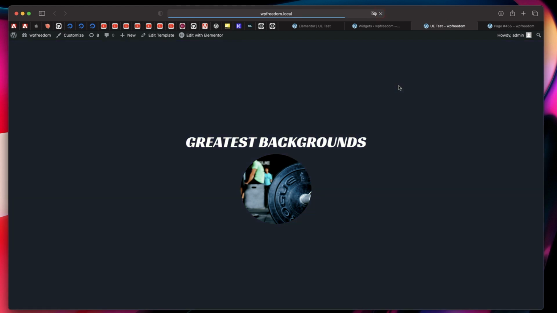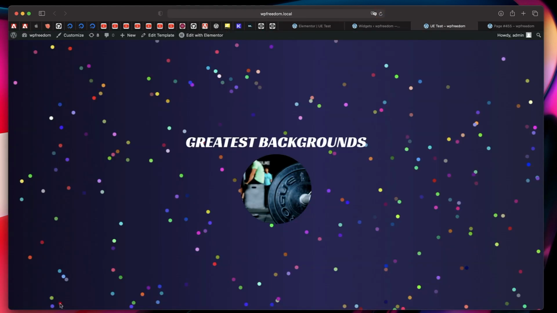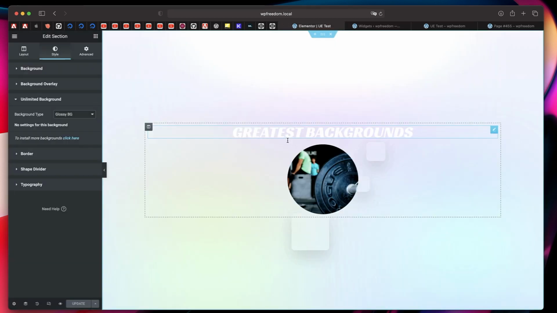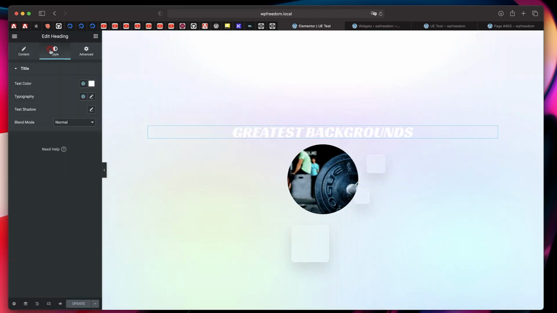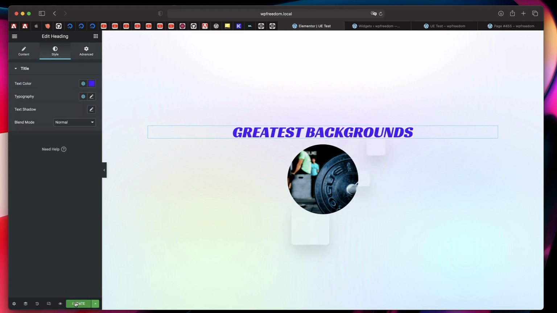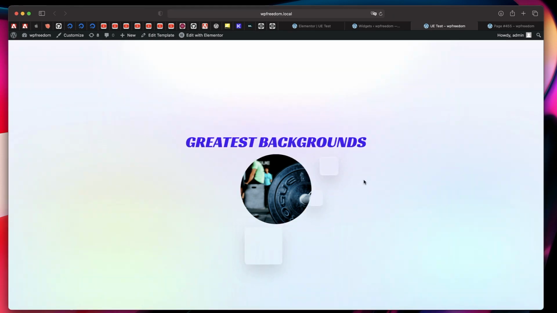I'll reload the preview and you can also see it in here. I'll update this and I'll just click on preview changes. And just like that, you can see the glossy squares animating over here. This is a pure CSS animation. Of course, I'll change the heading color so that it looks better. I'll just click on style. Let's change this to maybe this. Update. Again, you can update the preview and just like that, you see the glossy background.